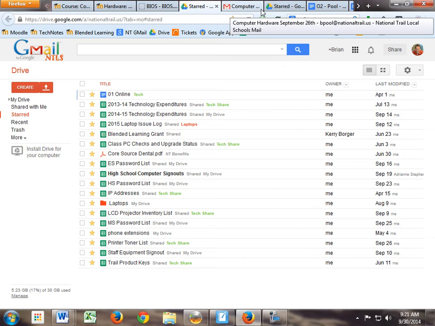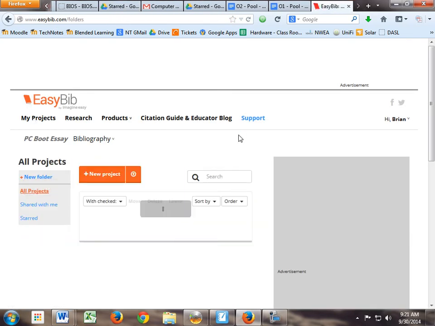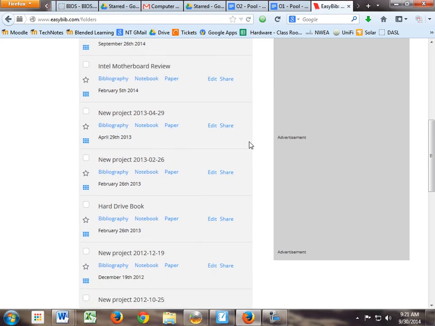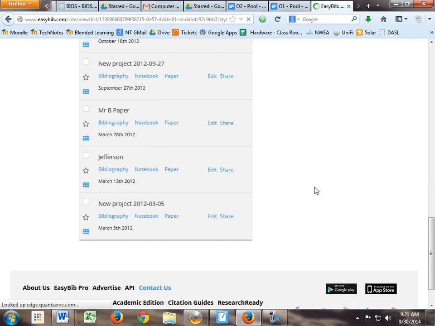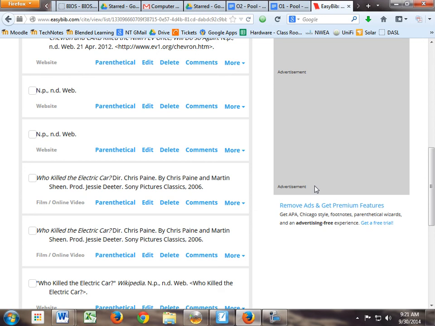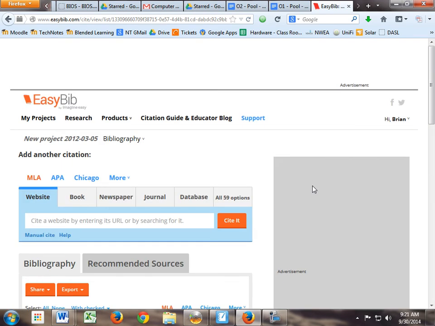And if a year from now you want to go back and look at what did I use for that paper, you don't even have to find the paper. All I have to do is go back into EasyBib, and I can look at every paper I've ever done. If I go back to my projects, now obviously all these are examples that we've done, okay? So, but I could go back and look at this project and say, these are all the things I used for that paper. Okay?